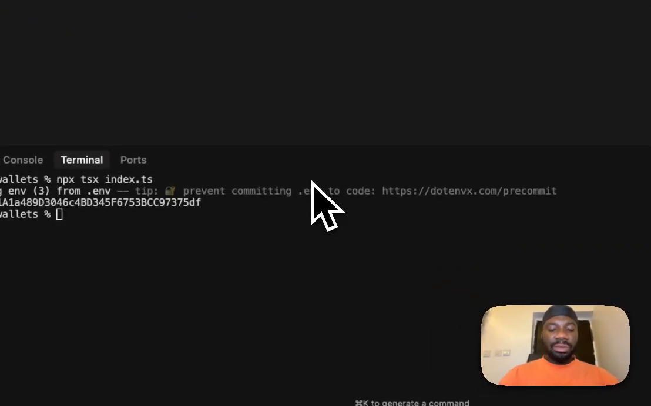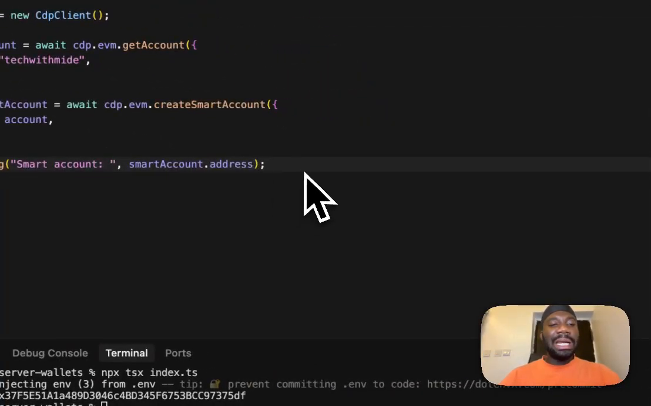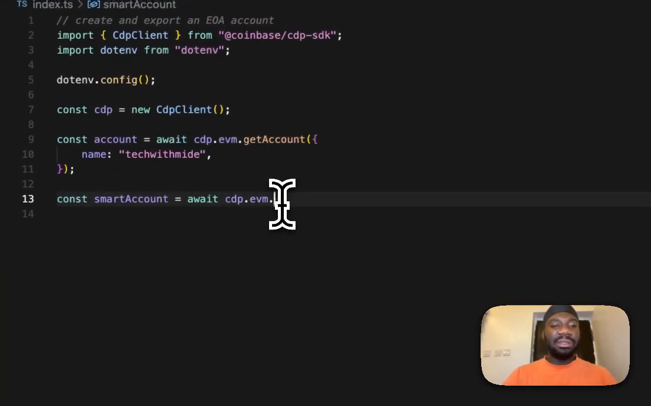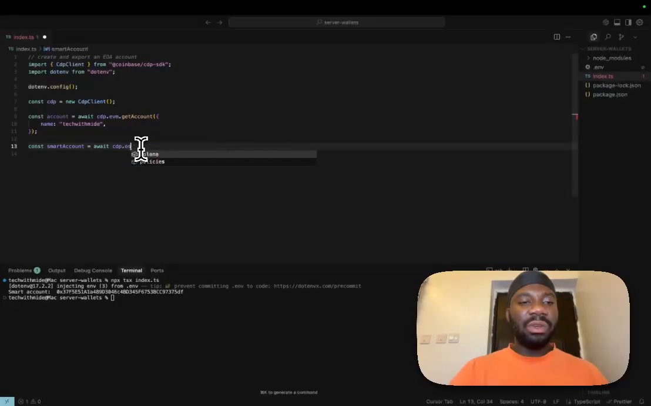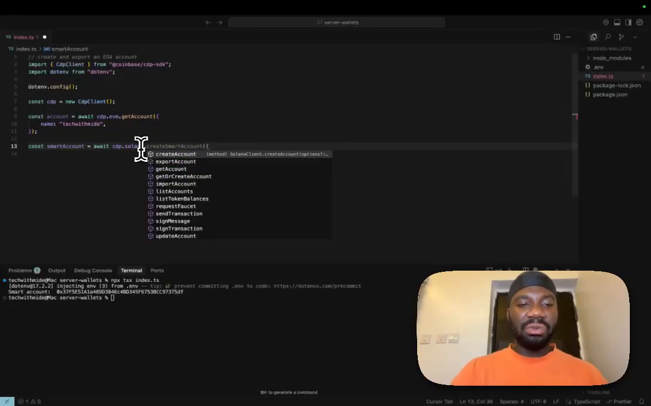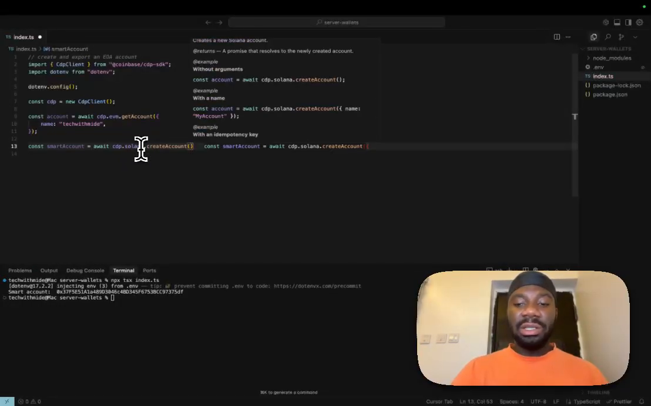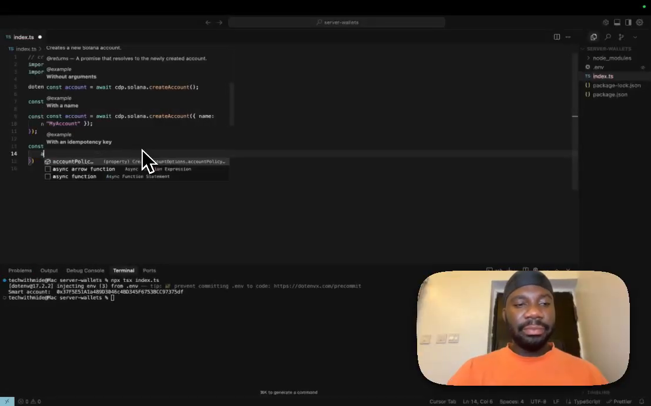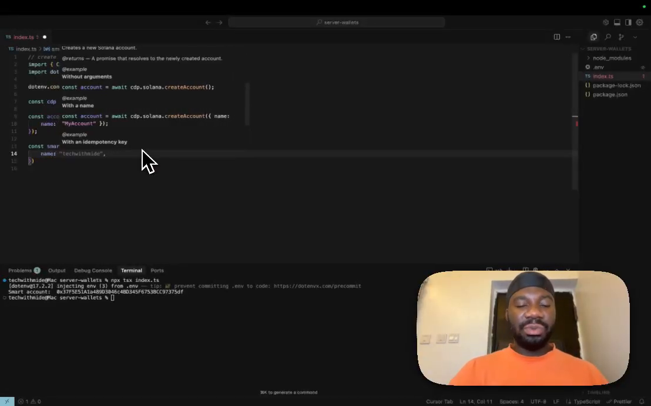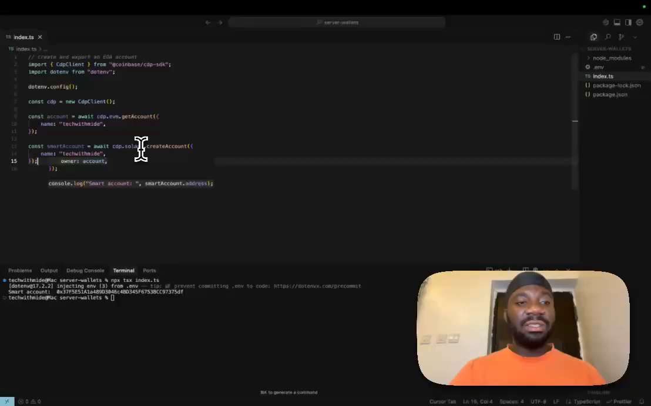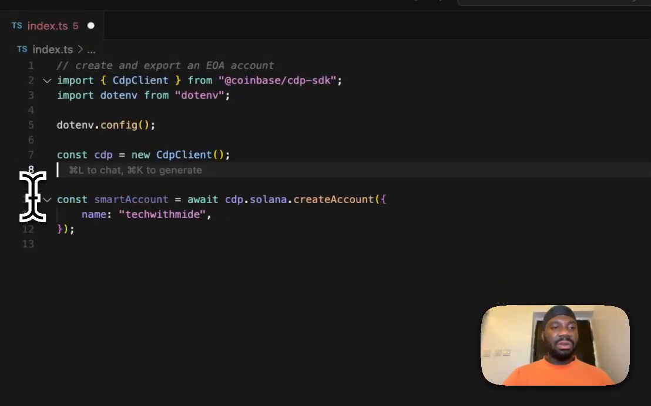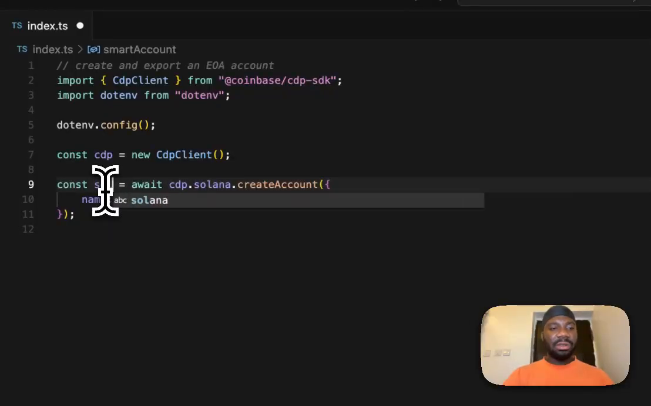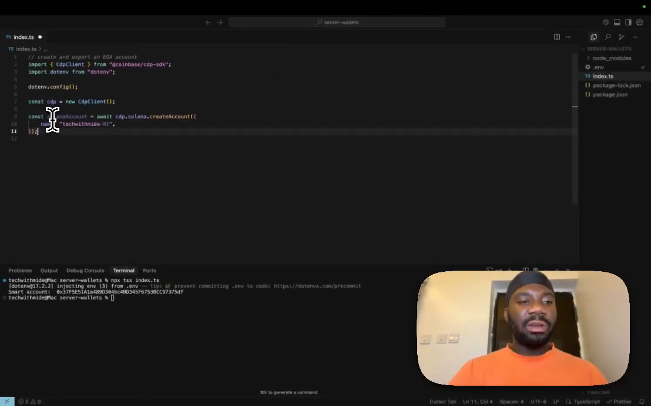So we'll proceed to creating a Solana account, right? So let's get into it. You can come here, and then instead of calling the EVM, this time we are calling Solana because that's the account we want to create. So we'll come here to call create account as well. Of course, the name. The name of this account is going to stick with my username, I'm guessing, because it's a different account, right? So clear this and call it Solana account. So let's log this and see what we have.